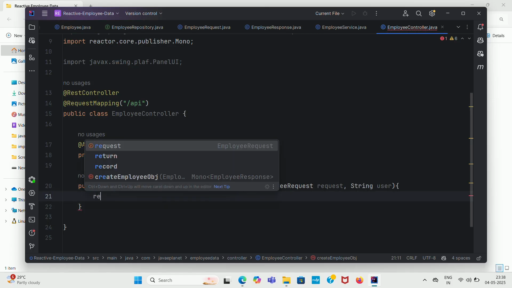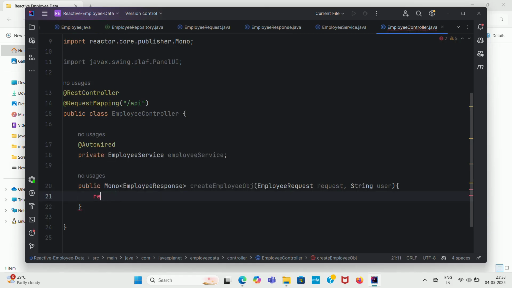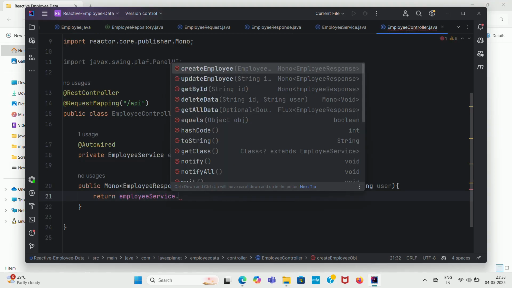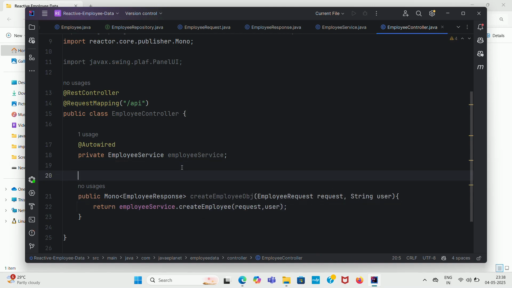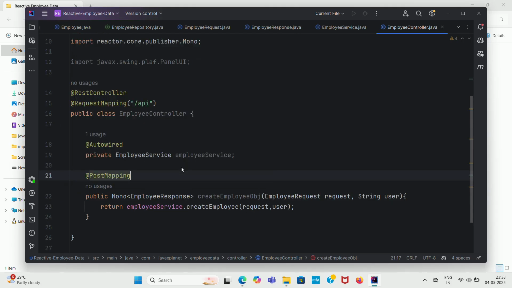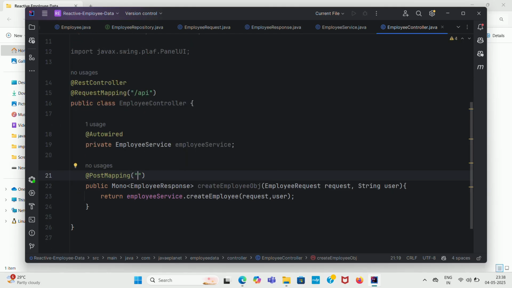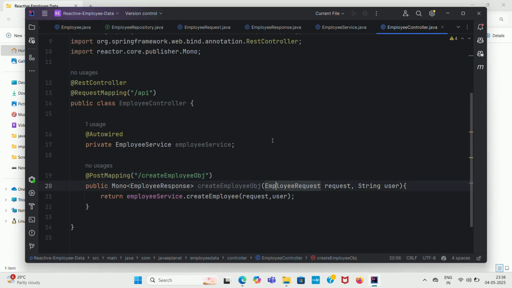Okay, just return employee service dot create employee and pass that request comma user. That's it. Annotate this with @PostMapping slash, copy this. That's it. Control Alt.